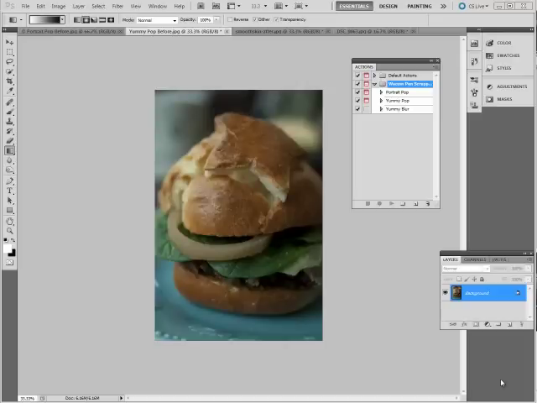This one is designed to take food photos and pump them up a little bit by enhancing the color and the clarity to make them look good enough to eat. Open your food photo. Here I've got a burger on a brioche bun. In the Actions palette, select Yummy Pop, then press the play button.